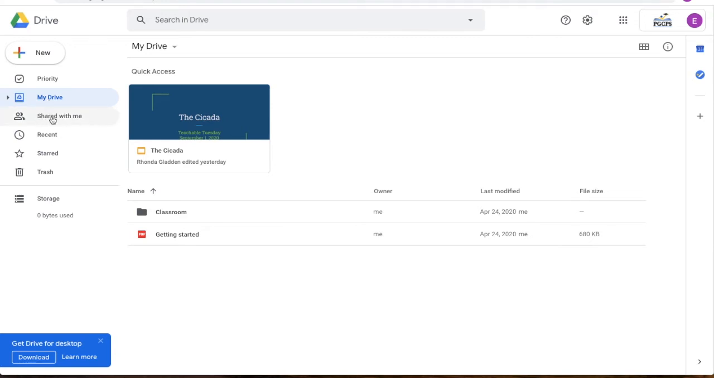Shared with Me will show files that have been shared with you. Recent is a quick way for you to return to any file that you may have recently opened or edited. You have the option to star files to locate them quickly, move items to trash, and of course, you're able to see how much storage you use, even though storage is unlimited.